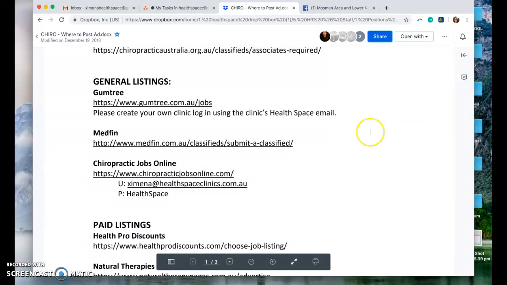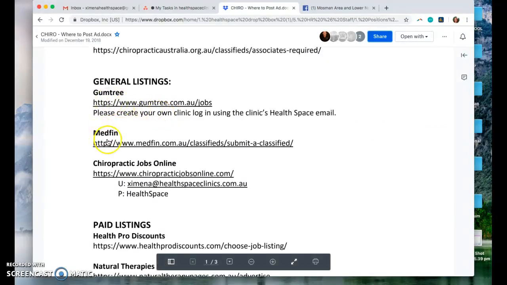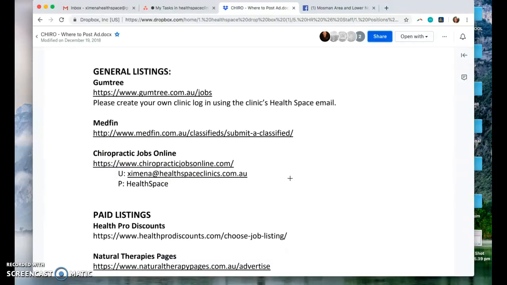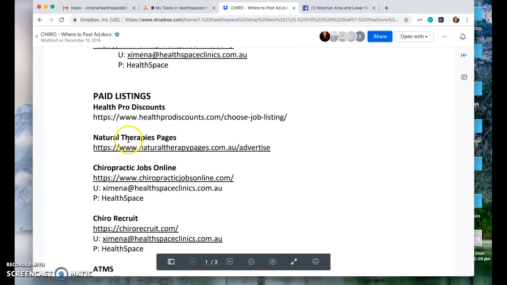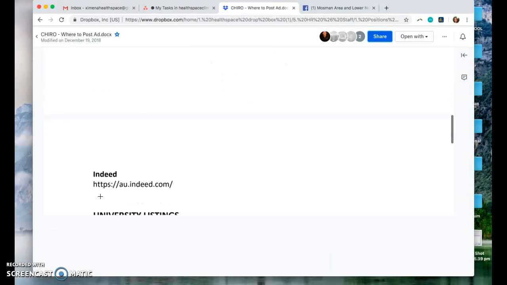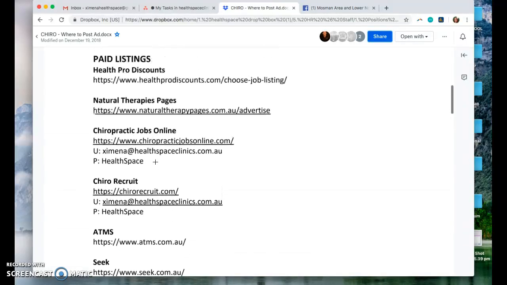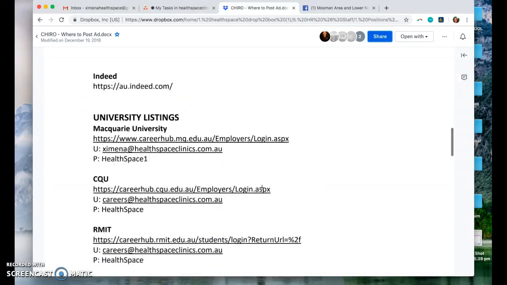Then general listings. We have a whole bunch of places where you can generally list a job ad: Gumtree, Medfin, Chiropractic Jobs Online. Gumtree and Medfin are free. Chiro is a paid listing. These are just some general ones, and I haven't found that they've been amazingly effective. Further down we have some more paid listings: Chiro Jobs Online, Natural Therapy Pages, Health Pro Discounts, Chiro Recruit, ATMS, Seek, and Indeed. Because we haven't really had a budget for paid listings, except for the ACA and CA listings, I haven't really used any of these, so I can't vouch for their effectiveness.